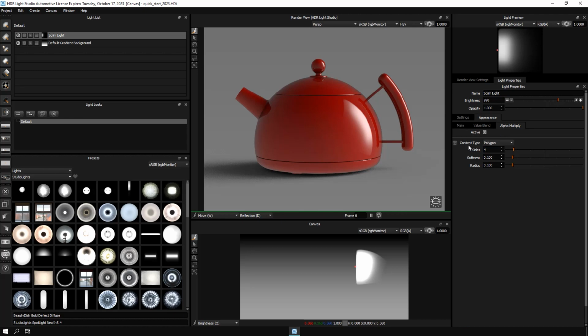The alpha input can come from an image, gradient, and many more content types. We are going to use the polygon content type. We can choose how many sides our light is going to have, change its softness, and the smoothness of the corners by changing the radius.